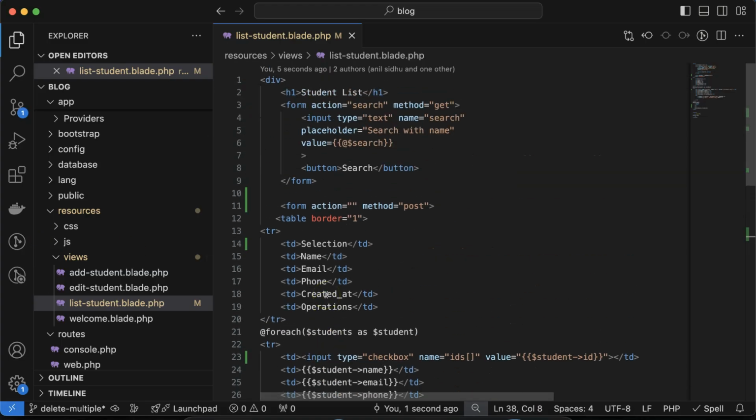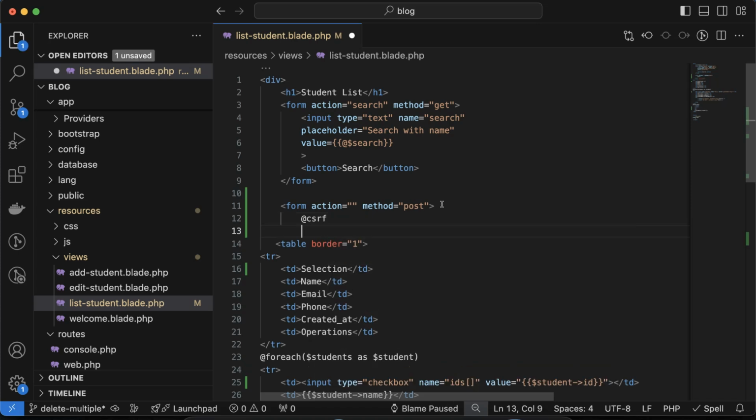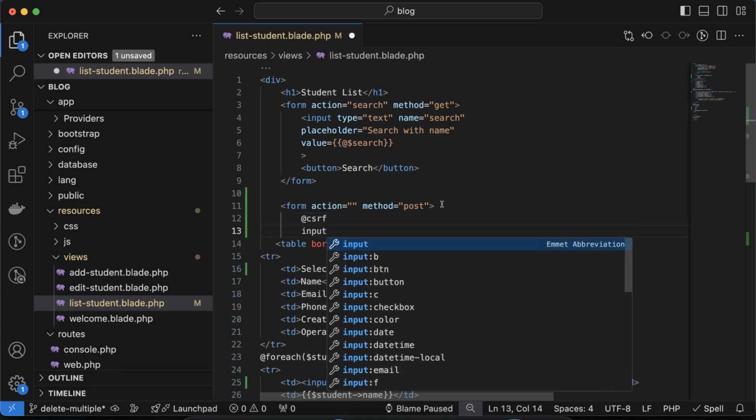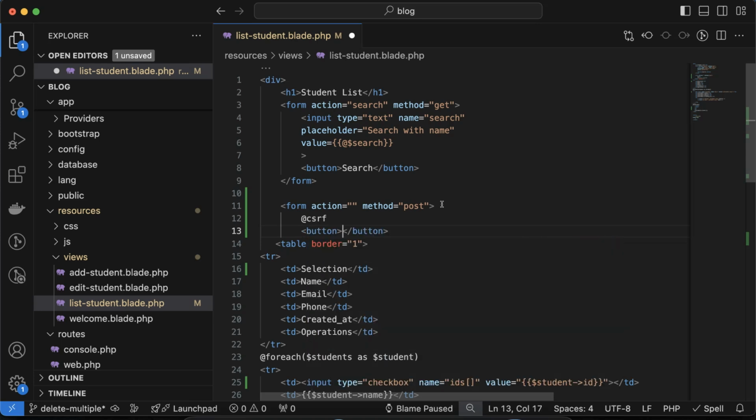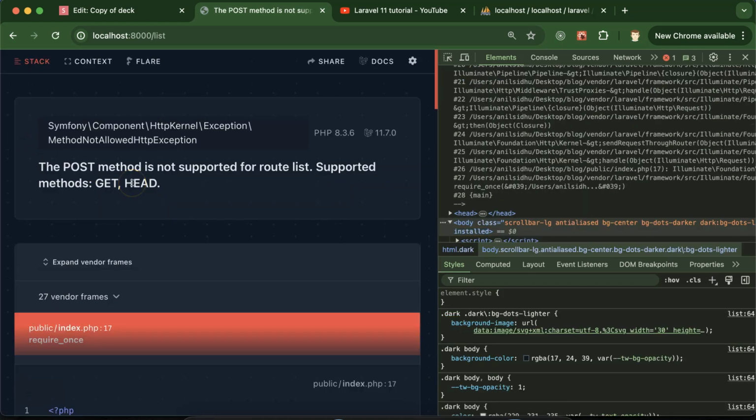After that, let's give a delete button also just after the form. And one more thing, we need a csrf token also, and then let me add a button with this, and the button name will be, let's say, delete. If I just refresh it, now you can see that these are the checkboxes, right? And this is a delete button. If I just click over there, it will submit, but the post request is not submitted properly, and there is an error, right?